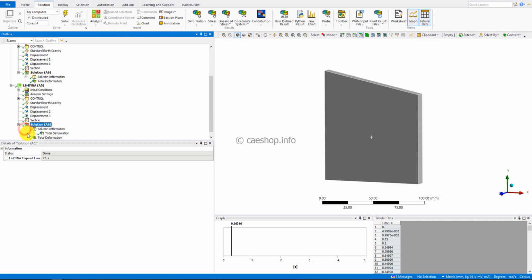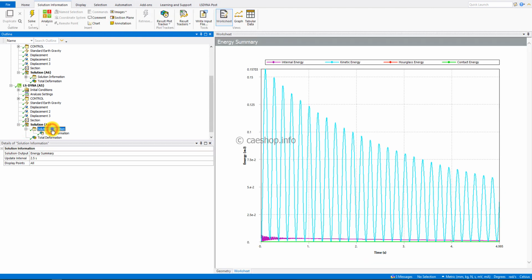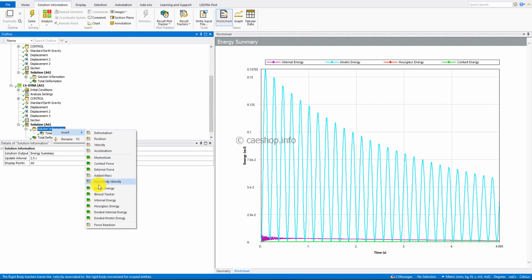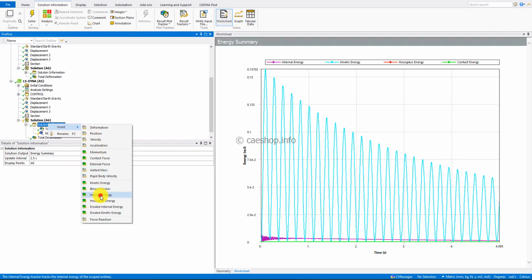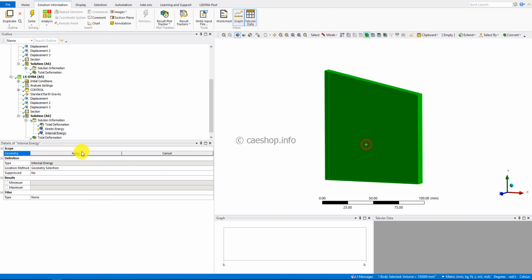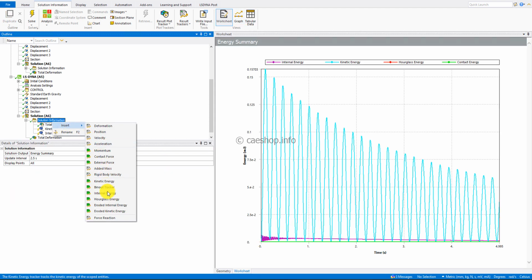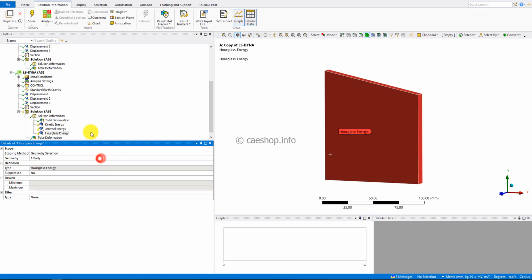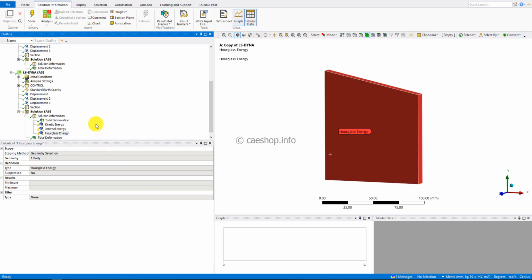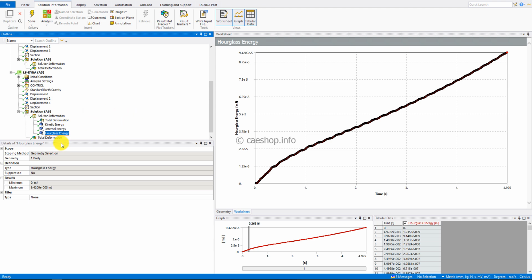You can right-click on the solution information branch to insert a kinetic energy, apply for this body, and another internal energy. And the last is the Hourglass energy. Right-click and evaluate all these now. Here is the Hourglass energy. It increases with time, but the value is very small.